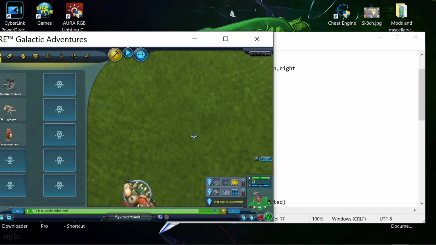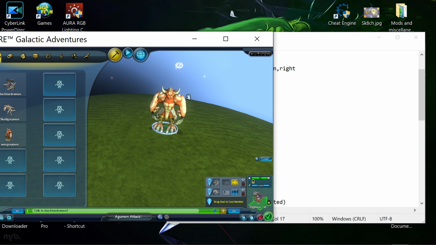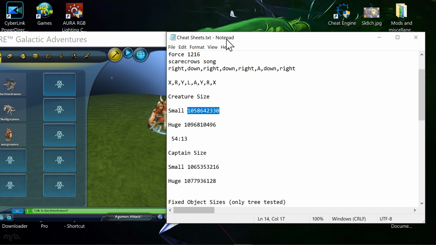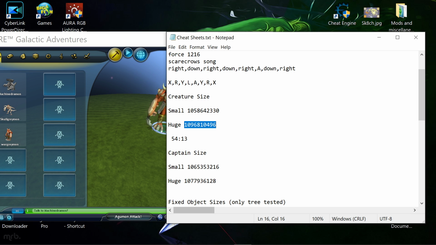Now that you have that, the first thing you're going to want is to have him all the way maxed out big for the first scan. Now, pull up your cheat sheet. Under creature size, you are going to want to highlight the numbers next to huge. That is basically the value of how big he is, the maximum size you can actually realistically go to in the game.